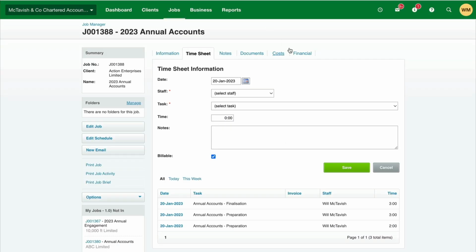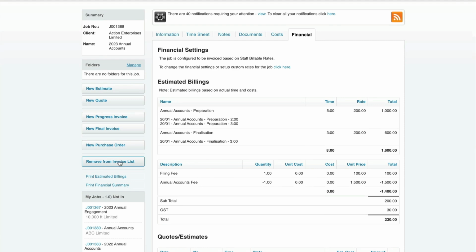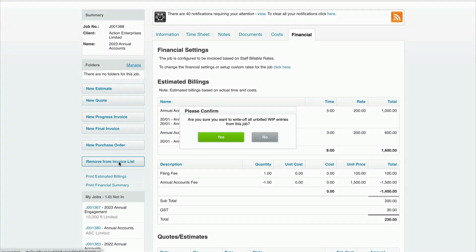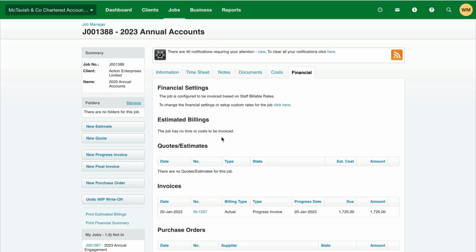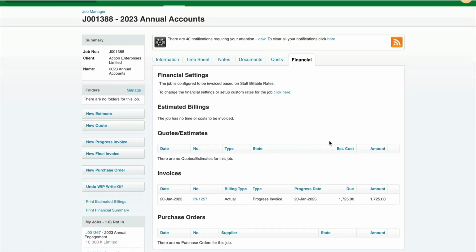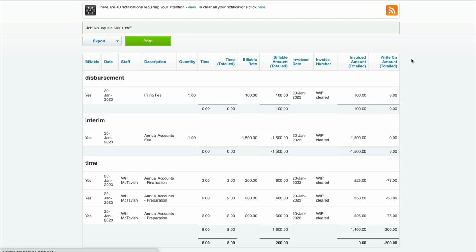So to do that, we go back to the job, go to financial, and then we do remove from invoice list. This is our WIP wash-up button. So if I click on that and then hit yes, you can see all the billable amounts are removed from our financial tab here. If I go back and hit refresh, we're going to see all of this information populate.